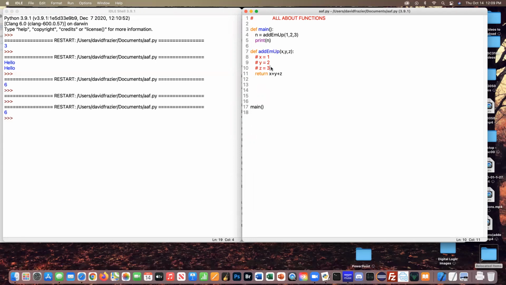So again, if we're looking at this one as far as what happens first, it's going to look at line 1, say it's a comment we don't care about. 2 is blank. 3, it's going to say, okay, now I know where main is at. It's going to skip 4, 5, and 6 and go to 7. Say, okay, now I know where add them up is at. It's going to skip 8, 9, and 10 because they're comments. It's going to skip 11. It's going to skip all the way down to 17. So 17 is the first line to execute.